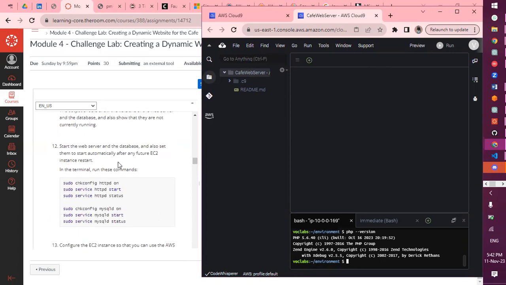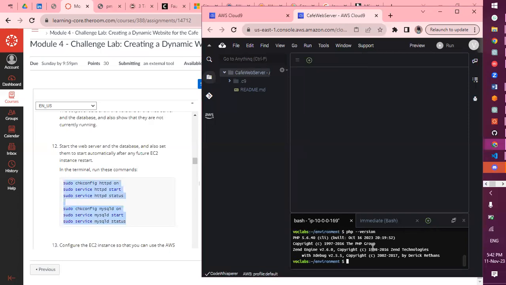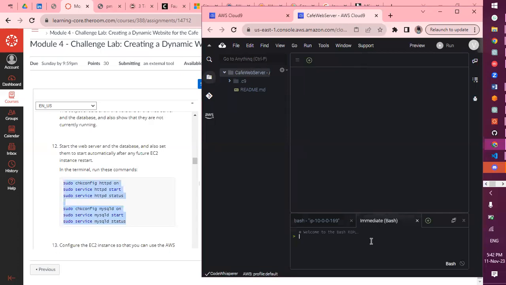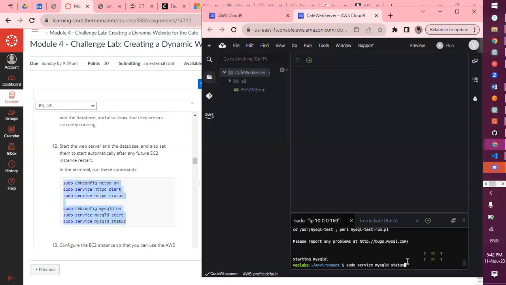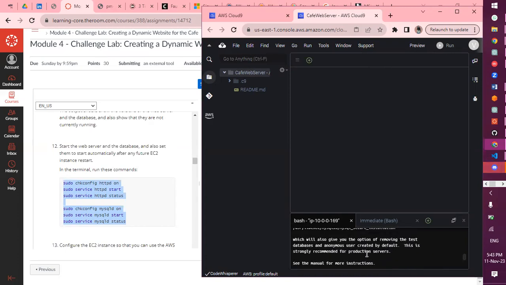So now we want to start the web server and the database, and also set them to automatically start whenever the instance is restarted. I'll just come here and paste all of those at once. Remember, it was me that clicked on this one accidentally the other time. I've done it again, thank God. So your last command may not run. Just click enter, it's going to run. So we can see that everything is now running.